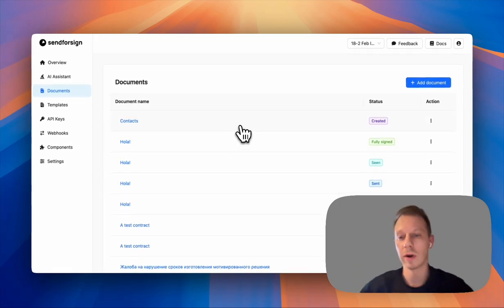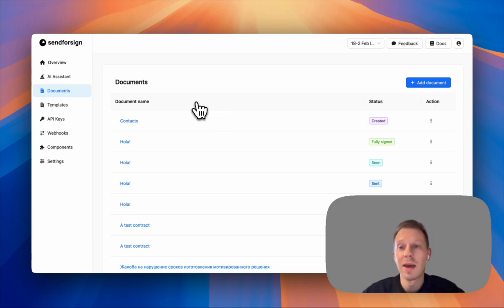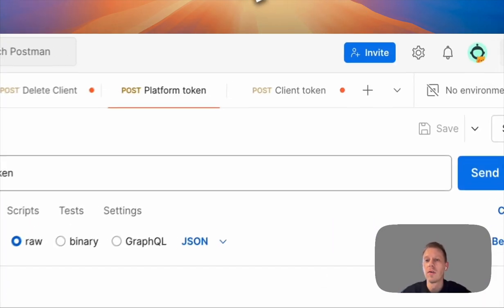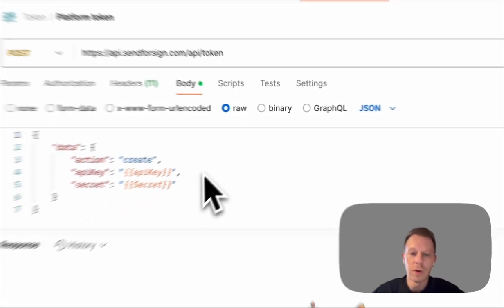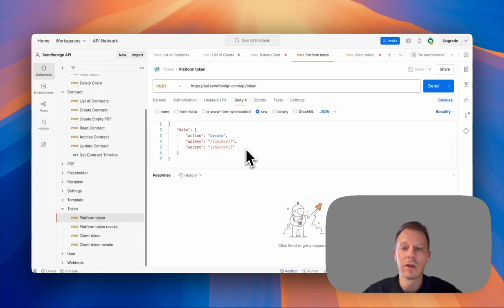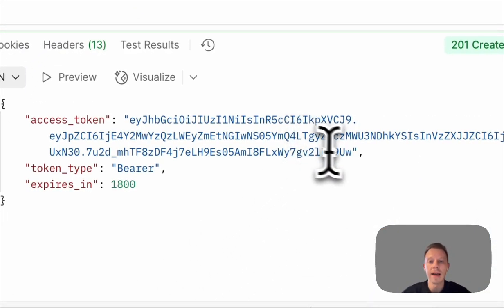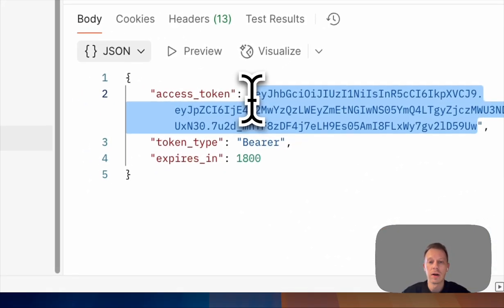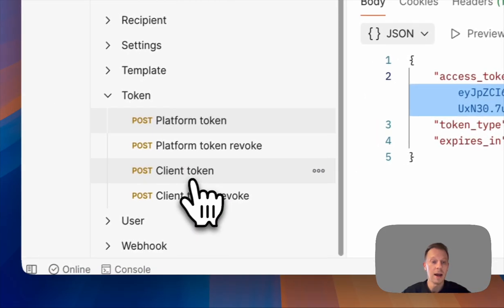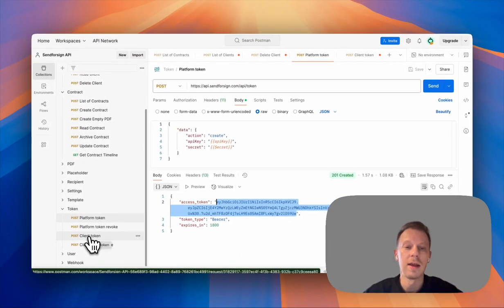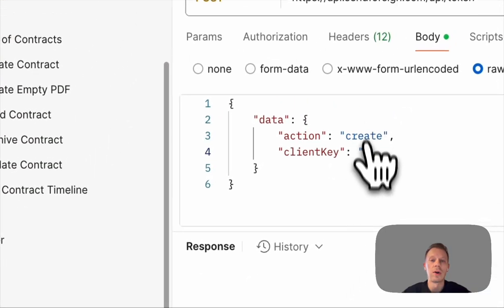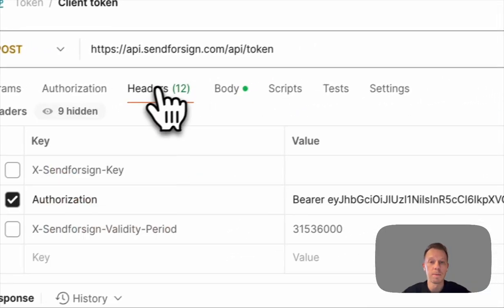But this is not a super cool idea, like using API keys on your front end. That's why we have access tokens. Let's try to generate an access token for this client key. So first of all, I get my API key, my secret key from my dashboard, and generate a platform access token for this combination. And now we will create an access token for this client that we need.